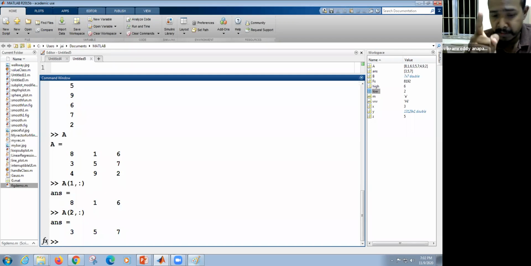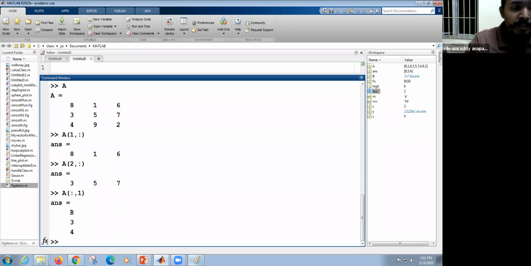I want the first column. If I want the first column, then what do I do? First column means all rows, row 1, row 2, row 3, and that's the first column. So the colon indicates all rows, comma what? 1. Now what did you get? 8, 3, 4. You see, you got 834.